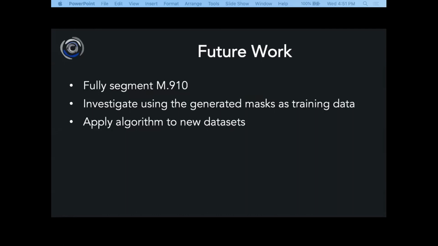Another thing I want to investigate is using those generated masks as training data for a machine learning approach to doing the same thing. I'm sure if we develop a model on this, it may generalize well to other manuscripts in the future, even if we fully segment M910 without it.